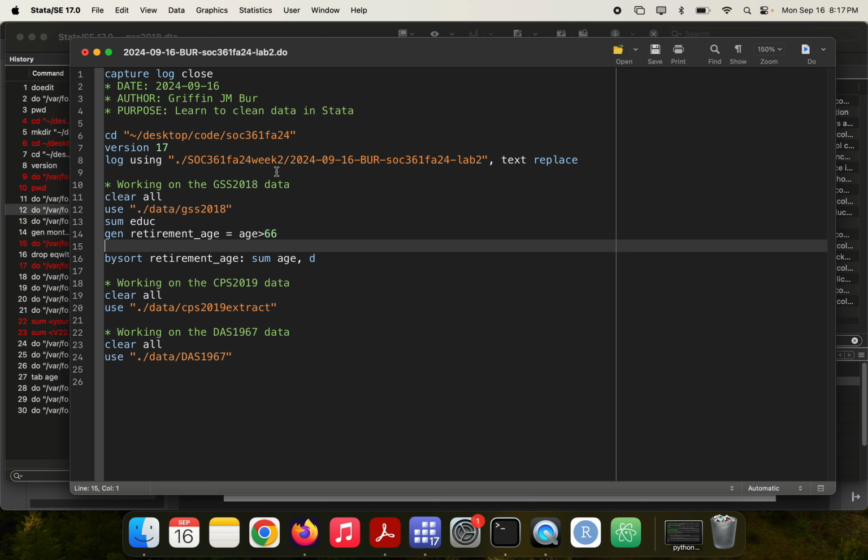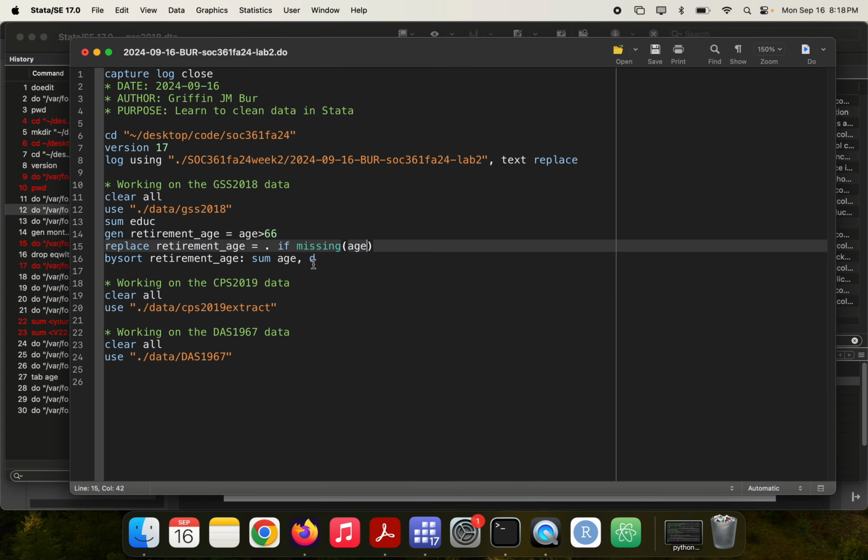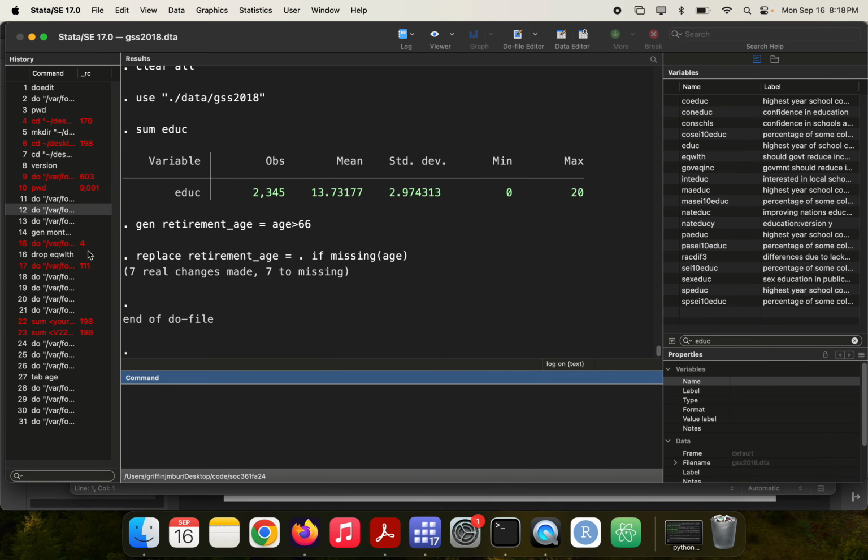So we want to come back here and write replace, this is how you fix that, retirement age equals dot if missing age. You can just write missing age equals dot. And that'll cover all the ways something might be missing. Sometimes you see things written like dot dk or dot na, but missing covers all those cases. So now let's run that, and let's actually just look at this command, and you can see this actually caught some mistakes we made before. It caught 7 people that were wrongly assigned to being of retirement age when really we just didn't observe their age at all. So that's an important point.